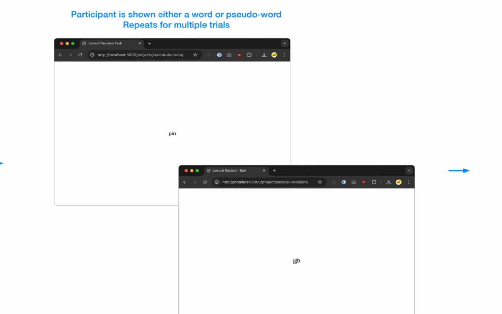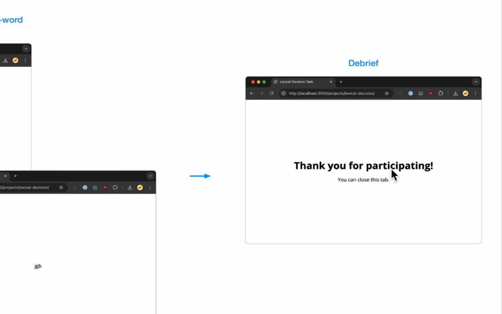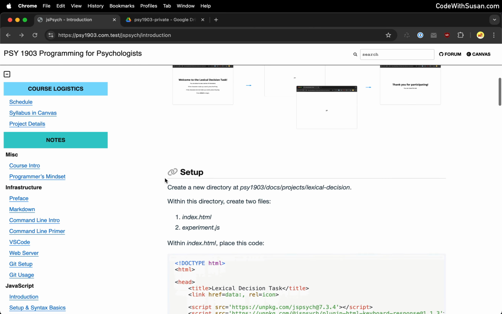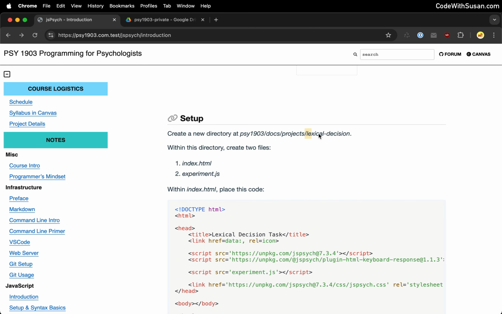And then finally, they will see a debrief screen that thanks them for their participation and lets them know that they can close the tab. So that's our very bare bones starting point. Of course, we can expand upon this by having interval screens with the fixation character. We could include reminder instructions for each of the trials. There's lots of different things we can add with this, but we're just going to start off with this basic example.